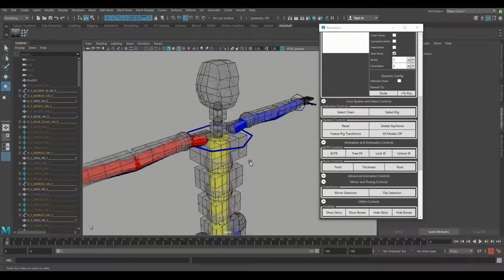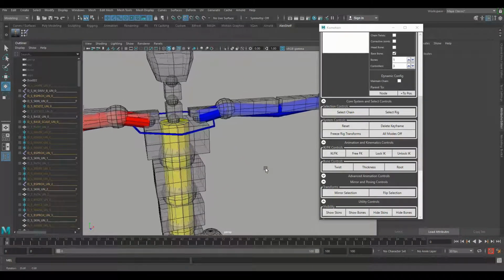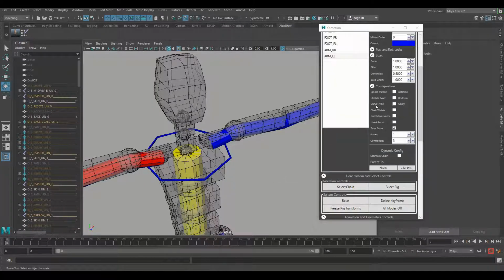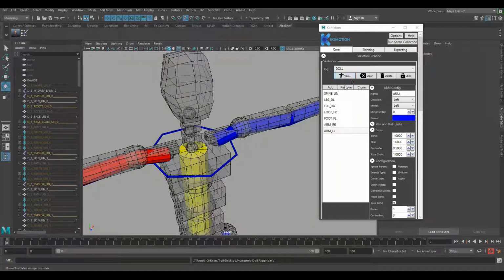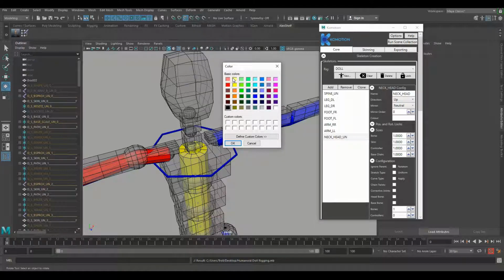Okay, let's next make a neck, which will also be the head. Save your scene so far. Right, we're going to add, let's call this neck_head. I'm going to keep it in up neutral, so it creates upwards and it mirrors itself. I'm going to change the colour to a light yellow this time. Actually, let's change it to green.